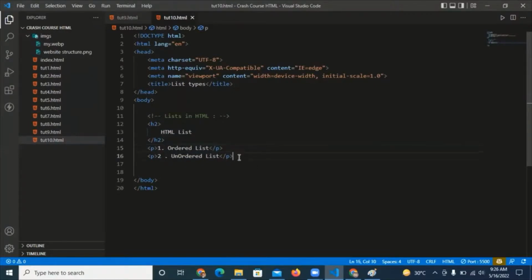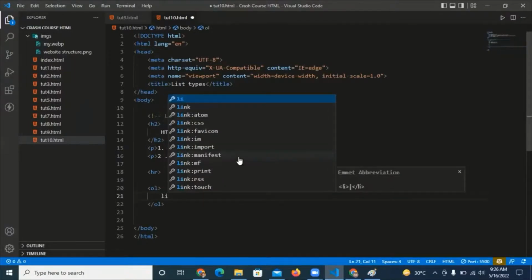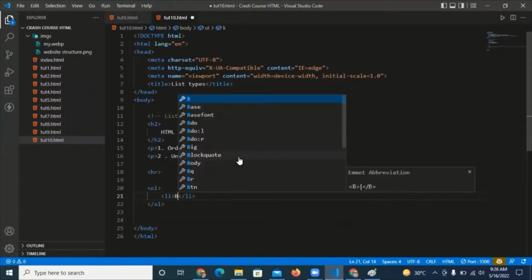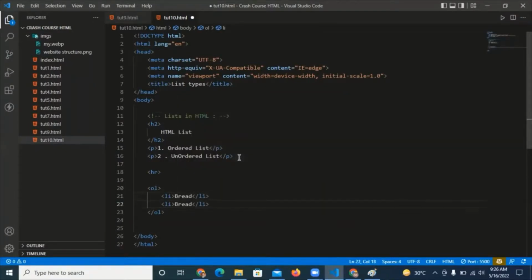To solve this, we have something called an inbuilt list. We have two lists: ordered list and unordered list. OL means ordered list. And in a list, what do we have? We have items, right? List items. So let us take li for list item. If I write ordered list, you go to bring bread, again li item, bring jam, bring butter.